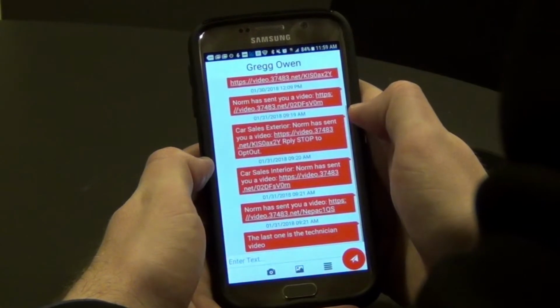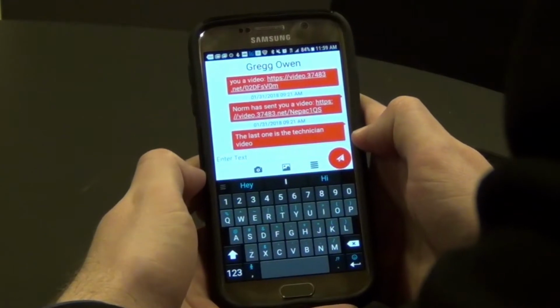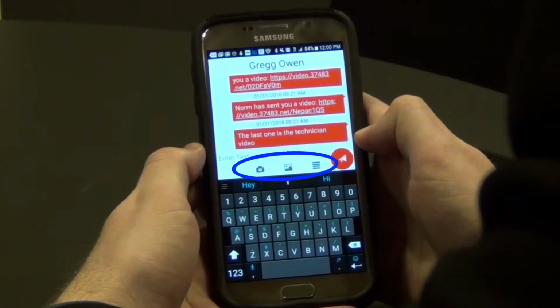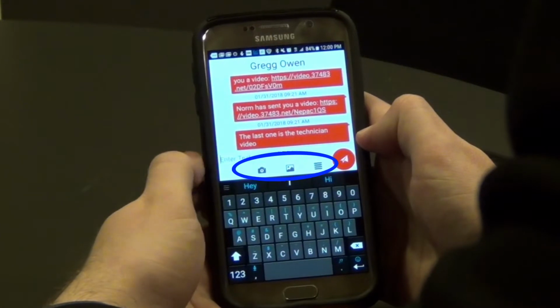Now, I also notice that a couple of those icons have changed a little bit. We've got something that looks like a camera. We've got one that looks like some kind of a landscape or something. And then there's like 4 lines. Could you tell us, first of all, what are the 4 lines? What do they mean?